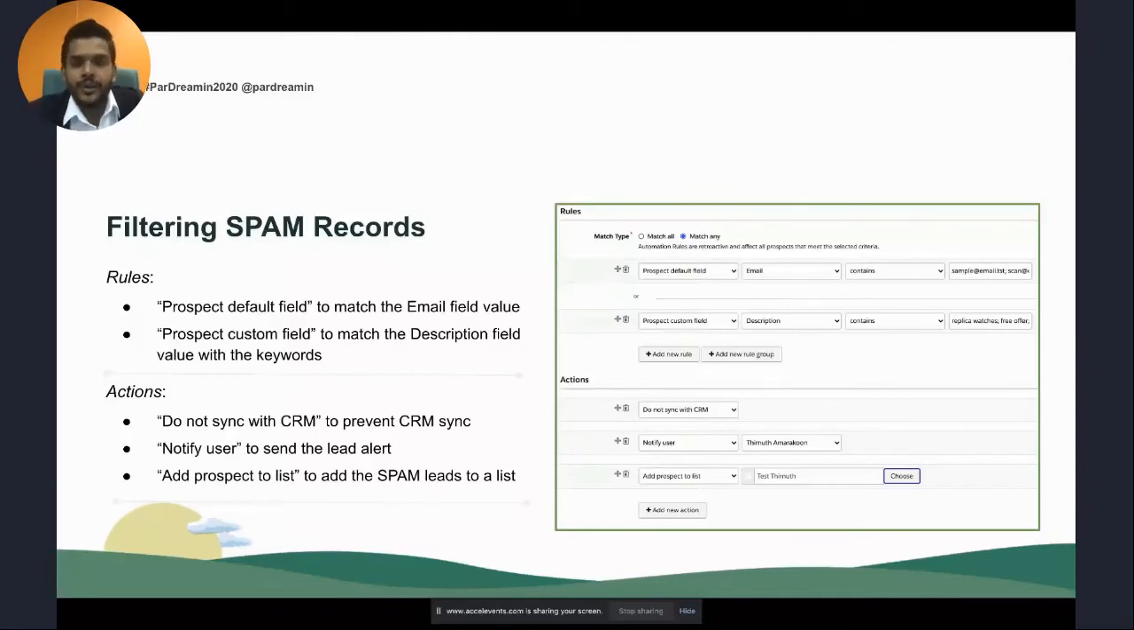That means you are not going to sync these submissions with the CRM. And if you want to generate a lead alert, you can notify a user. Or if you want to store these spam leads in a separate list, you can do that as well.